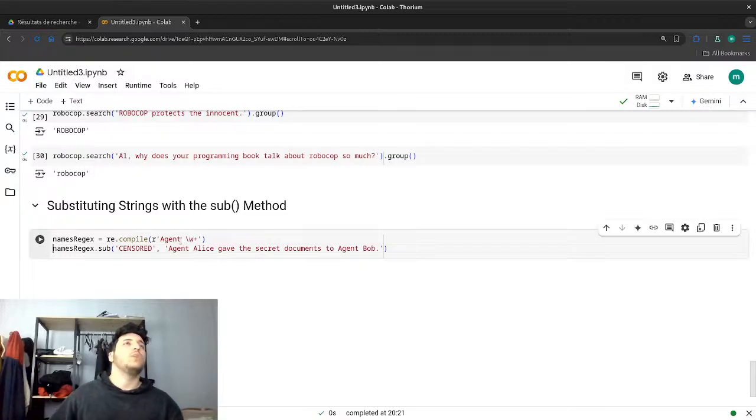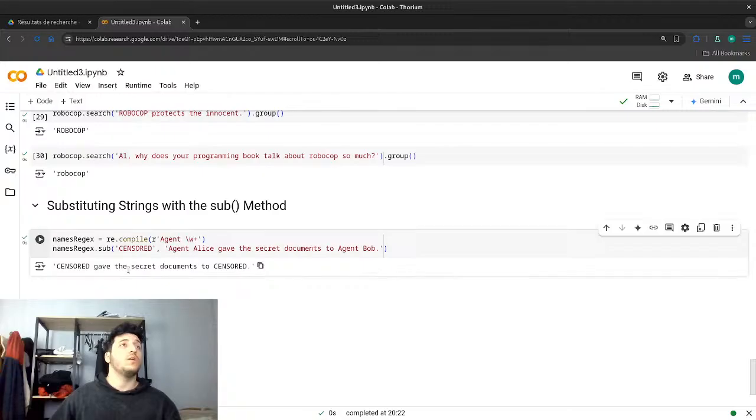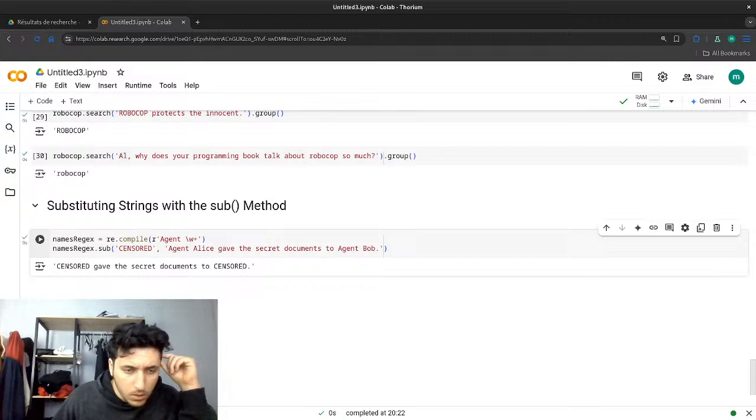Okay, so agent censored gave the secret element to... I really didn't understand this. Sometimes you may need to use the matched text itself as part of the substitution. In the first argument of sub, you can type \1, \3.